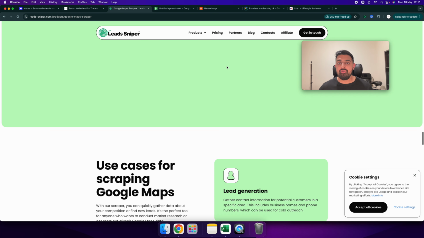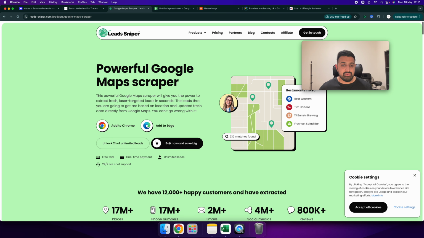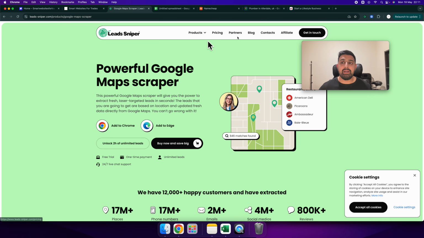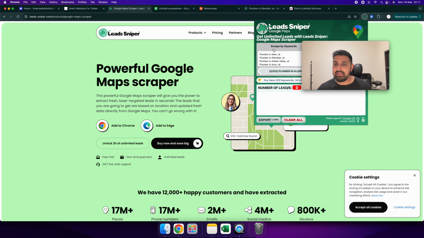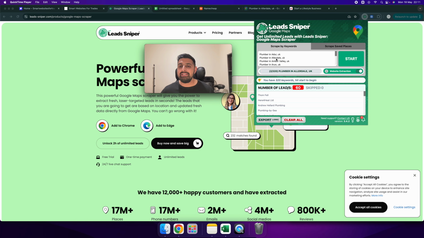This is a Google Maps scraping software, and you just want to buy it now, and it's like $149, so £110 or something like that. You download that, and what happens, you get this little extension here, right? And so I've just put in plumber in Ador, but I can change that to solar or whatever.